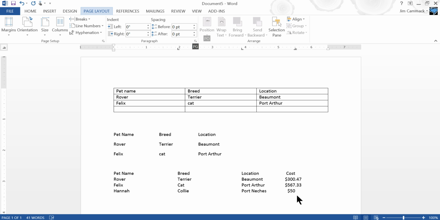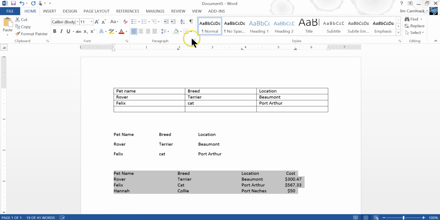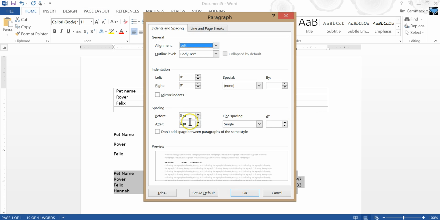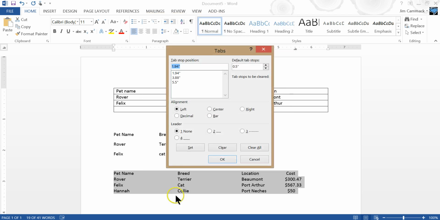Last thing I want to talk about is how we can set different types of leaders for our tabs. I'm going to go in here. I'm going to highlight all of this table that I've got created. I'm going to go back up here to Home. I'm going to go to the paragraph group. I'm going to go down to tabs. And notice all of the tabs that I've got set are all listed here, right? So, and none of them have leaders.